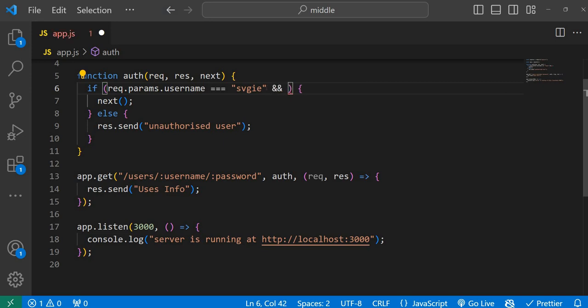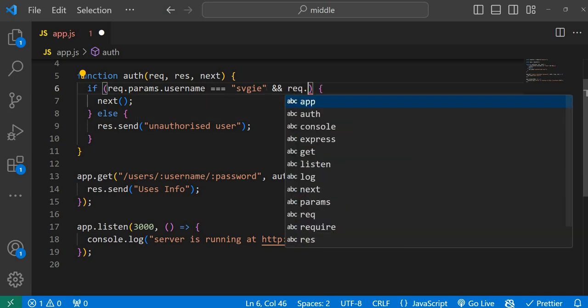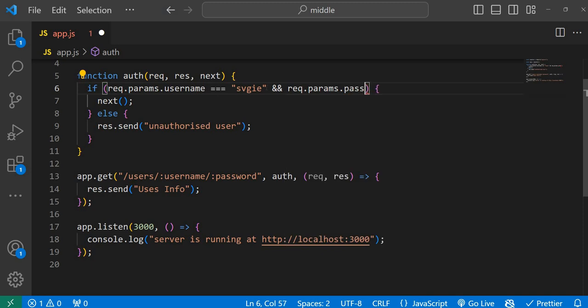And here I'm just adding another condition, like req.params.password. I'm just putting 12345, because anyway you will get the data in the form of a string, so I'm just comparing with the string itself. If the user ID is svgie and the password is 12345, then only it should work. Otherwise, it should throw unauthorized user. So user Vijay and the password 12345, it is unauthorized. And if I make it svgie and forward slash 12345, it is a valid user. So it is just showing the perfect information.